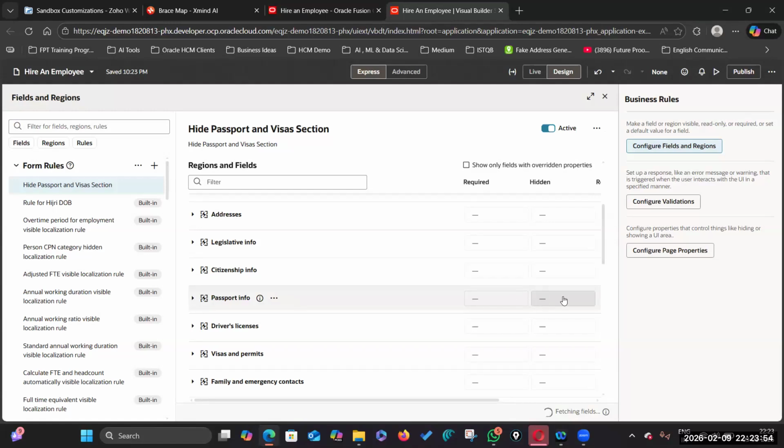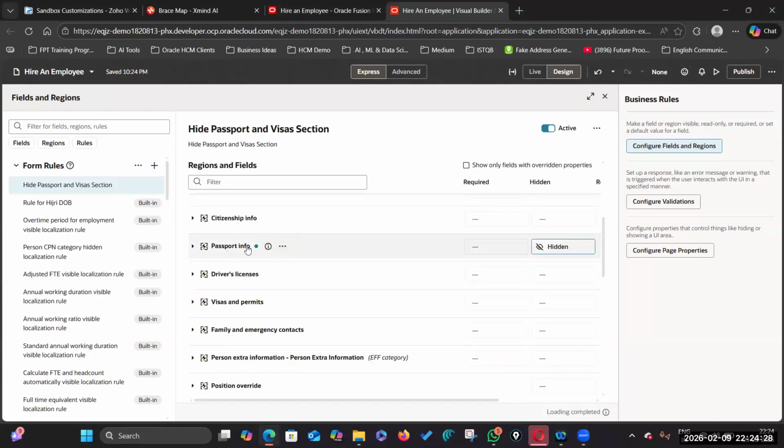And if you want to completely hide this particular section, select here. Select this particular passport info and just select hidden. It will take a little bit of time. Now the complete passport info section itself is hidden, right? Yes. So it is showing hidden only, right? Yes.